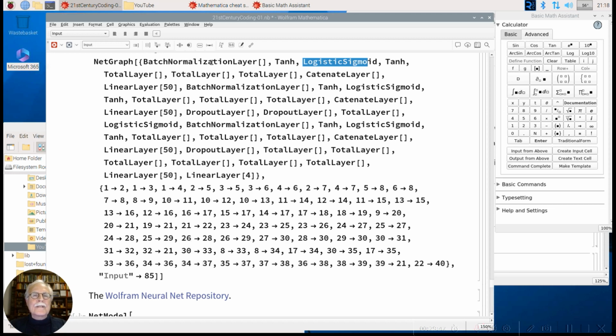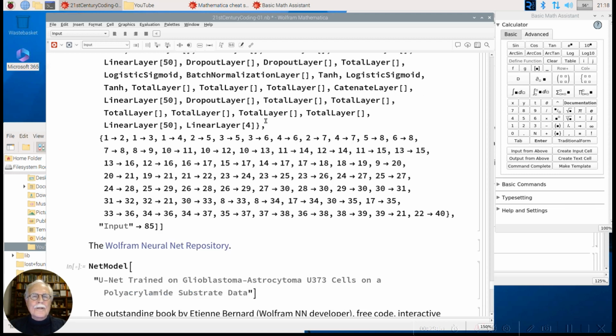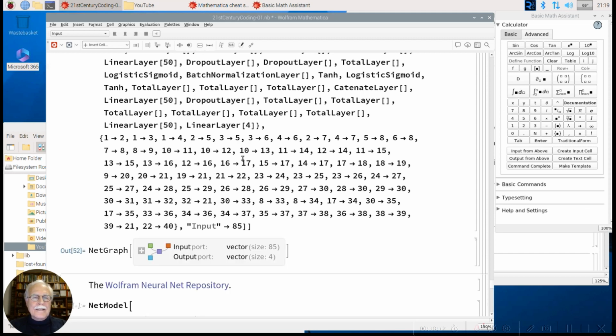And all of them have a number. This is number 1, that's number 2, that's number 3. And in Mathematica, all you have to say is, well, connect the output of number 1 to the input of number 2, and from 1 to 3, and from 1 to 4. So the output of 1 goes to 2, 3, and 4. And then you do it for all of them. And this is all you have to do. And now Mathematica automatically constructs a neural network with this layout.